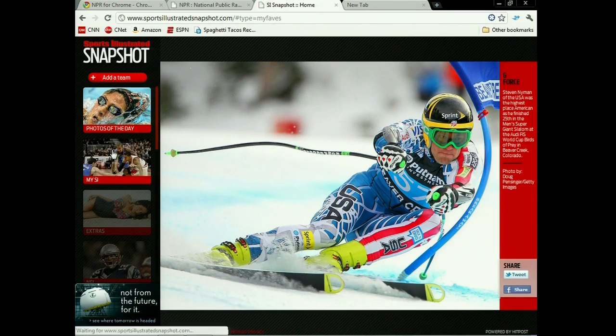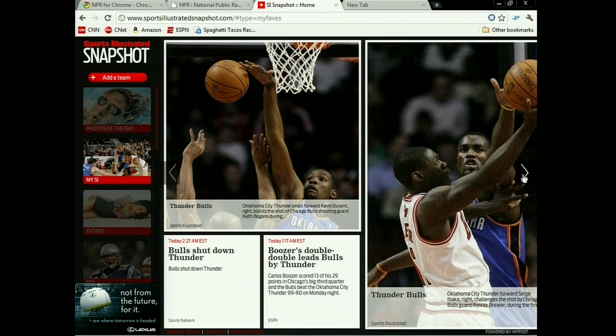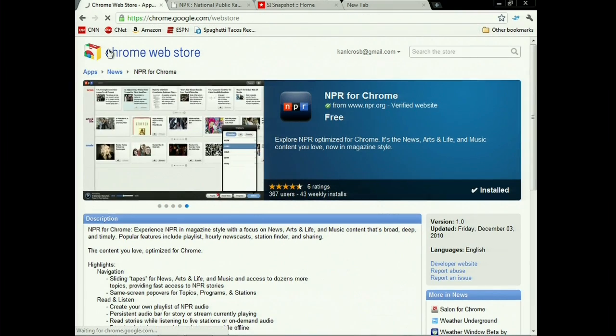There's a content section called My SI, and if you set it up, you will get sports news for your area, things you like, teams you like, etc. Again, a rich, visual, interactive application, not what you commonly expect to see on the web. Let's go back to the gallery.